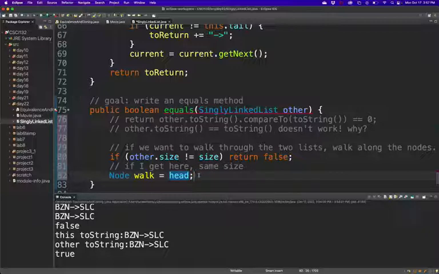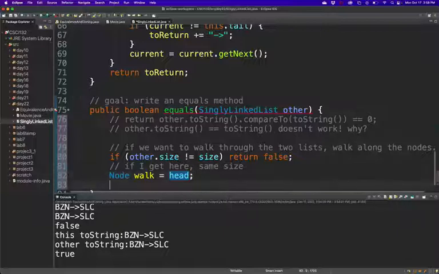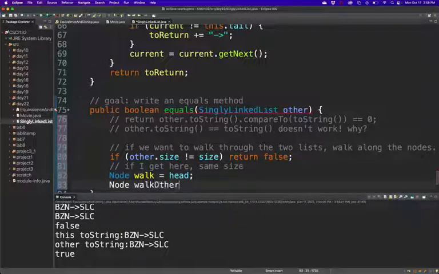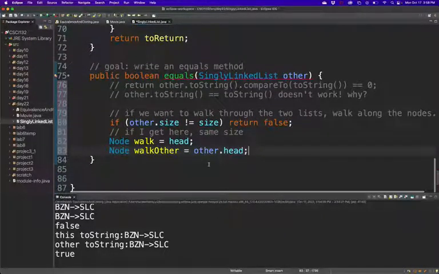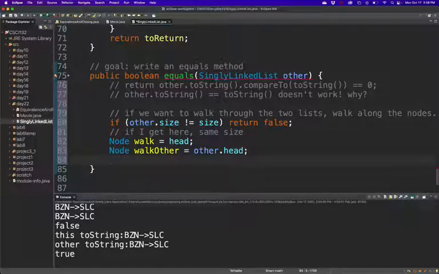Great. What else do I need? Yeah, I need another one to walk through the other list. So I'll call it walkOther. I'm going to use camel case because that's what we've been doing. And how do I get that? Well, let's just say other.head. And now I'm just going to walk over the lists.